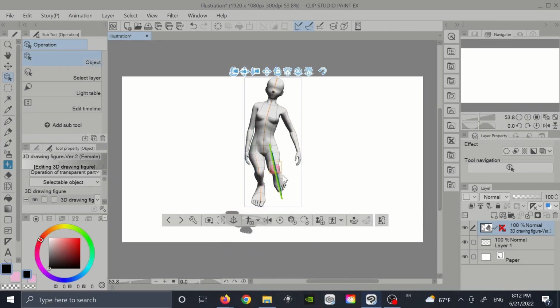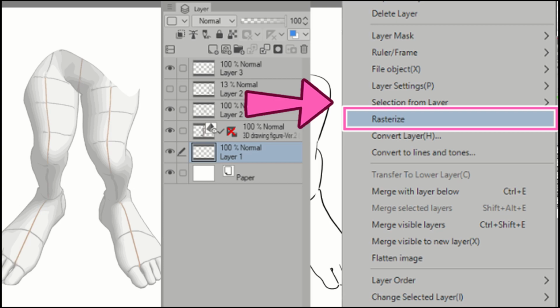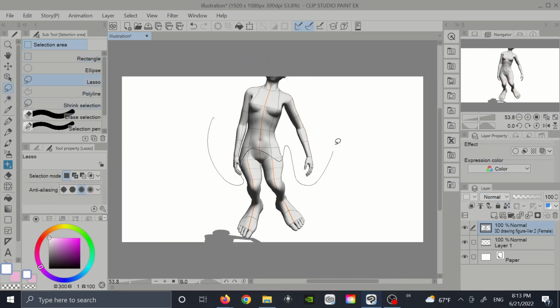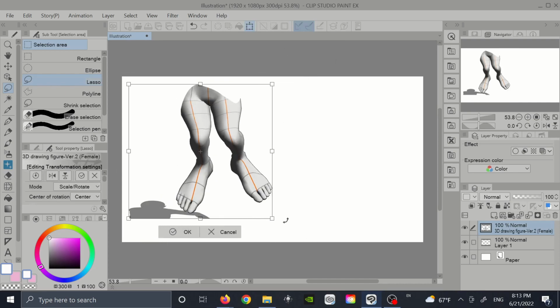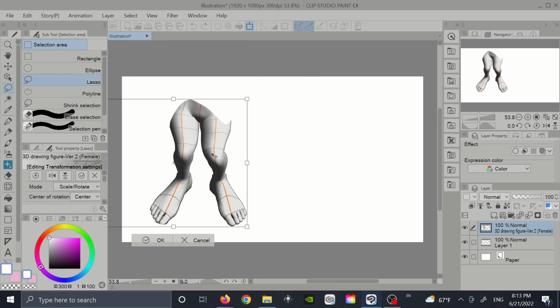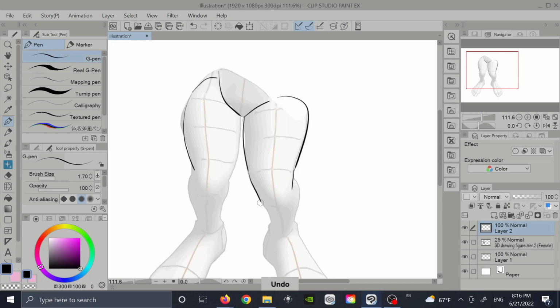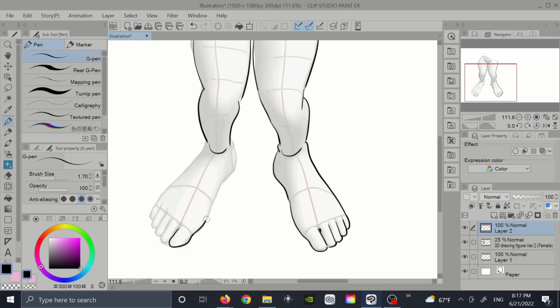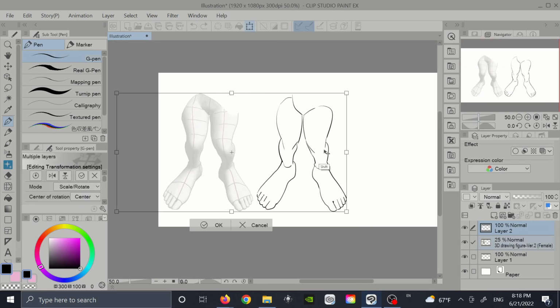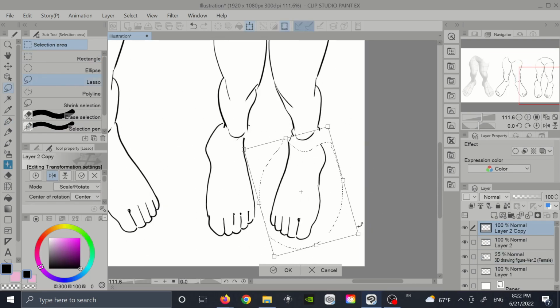After you've created something you want to work with, go ahead and click on the 3D model layer and rasterize the image. You won't be able to change the posing of the model anymore, but you'll be able to remove the rest of the body and increase the sizing of the legs on your canvas. Now you can draw on top of the 3D model. After you're done, you can take the lines and make a slightly altered sketch as well to further play with the lines and curves of the body.